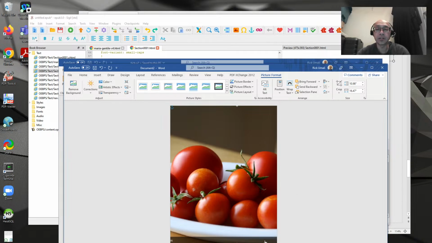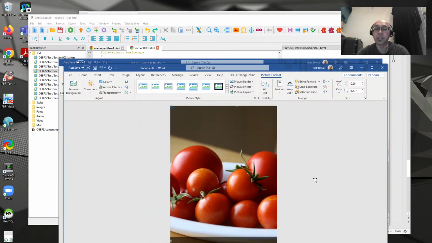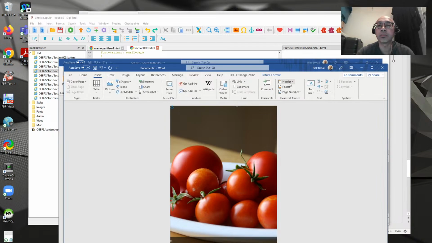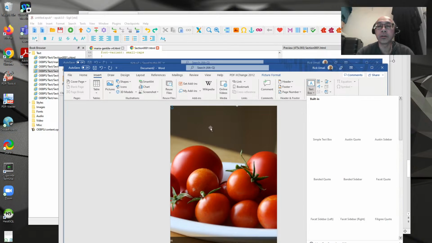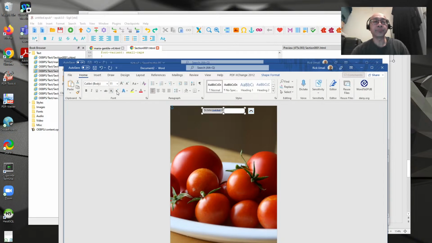Again, I'm not a designer. Here's some alt text: bowl of tomatoes. Oh, that's good. And then what we do next is just add a text box. We're going to insert a text box right here. Simple text box, and I'm going to say the Italian cookbook version 4, for example. We're going to take this text and make it very big.